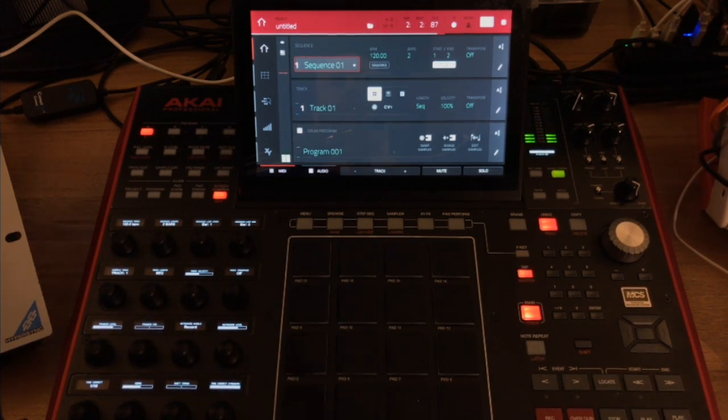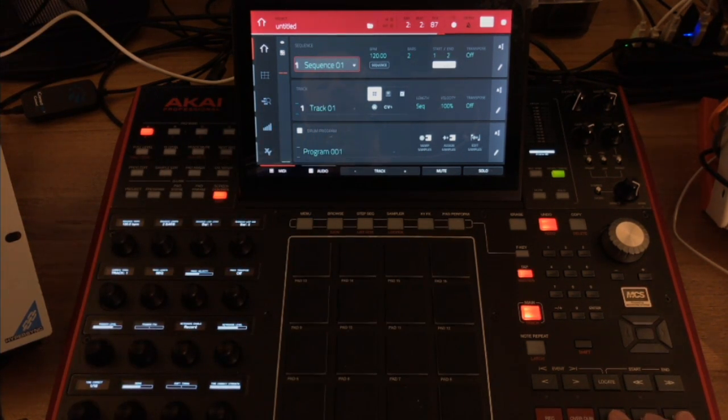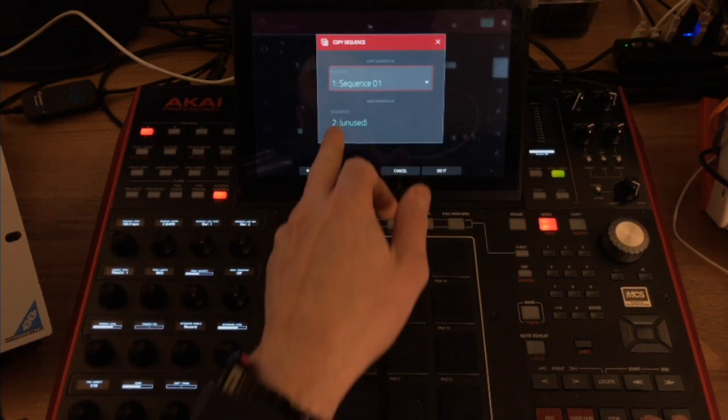So now we've generated something that can inspire us to move on in our sequences. My workflow currently, whilst practicing with this, is to copy the sequence to another sequence. So now we're going to copy it to sequence 2.